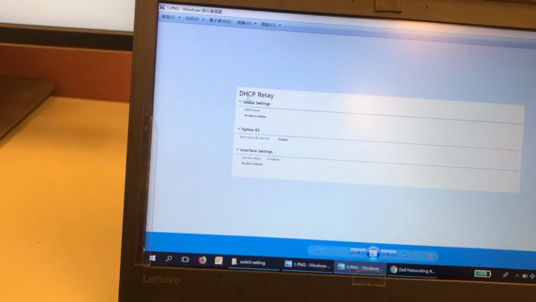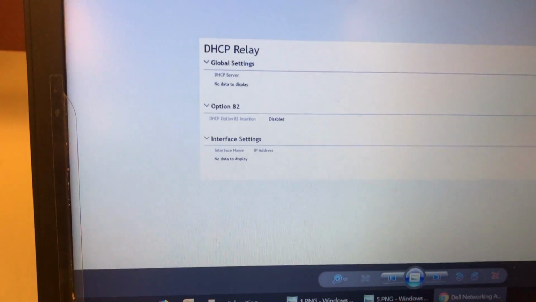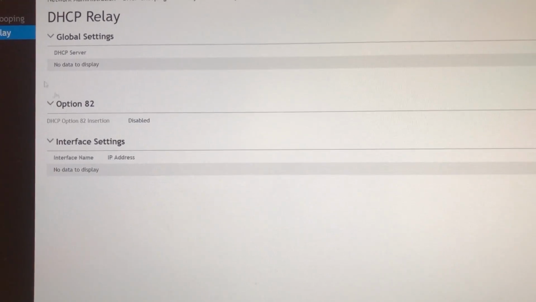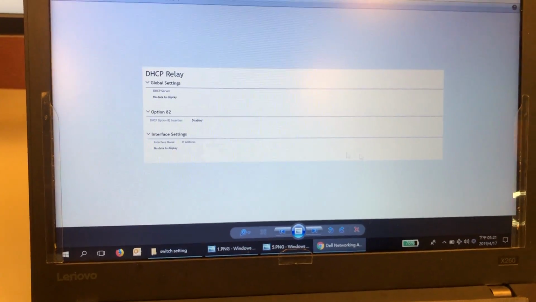Next is the DHCP relay. No data displayed. Disable. No data. Okay. Next one.